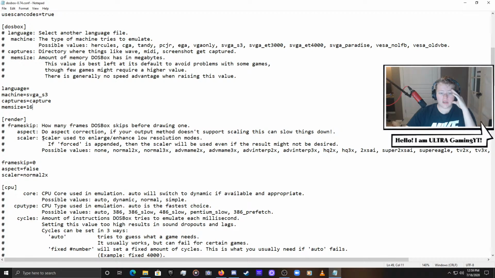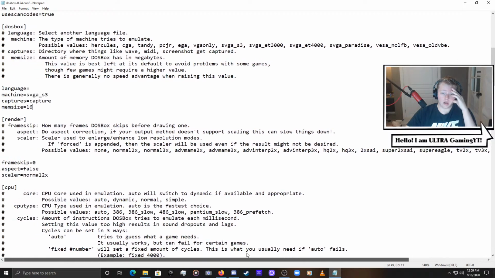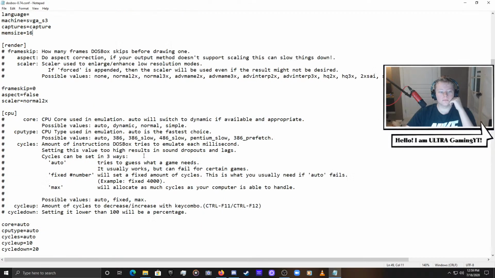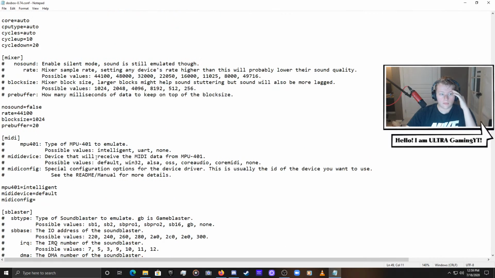Render aspect and scaler, if you want to do a different kind of scaler like Super Eagle or whatever. Although it doesn't have very good results if you don't have the plugin available. So I just leave it at the standard normal 2x. I mean, it looks good enough. Then there's the CPU cycle stuff. You can just leave it alone.